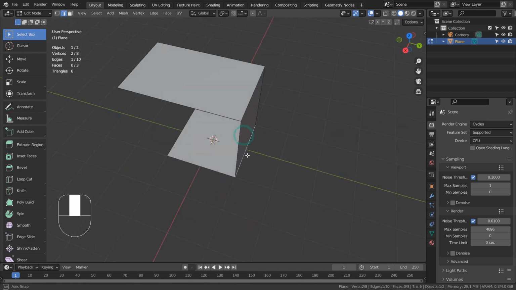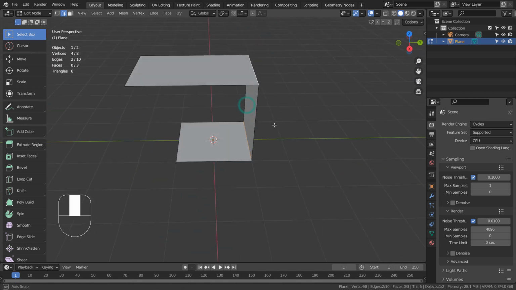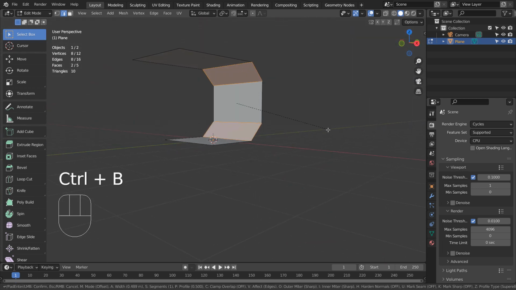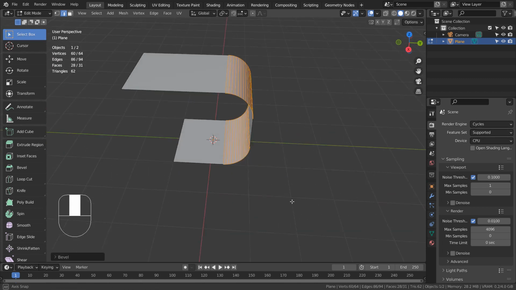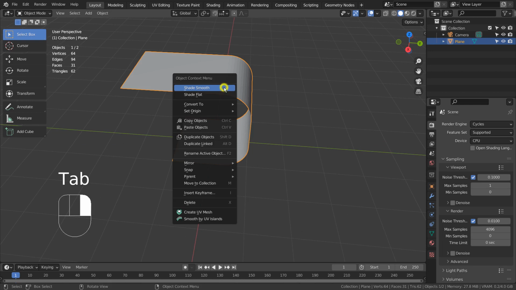Shift select two corner edges and Ctrl B to bevel with mouse wheel up like this. Let's shade smooth the mesh.